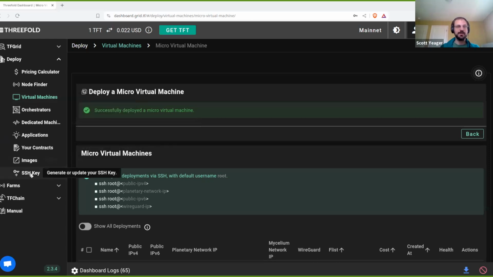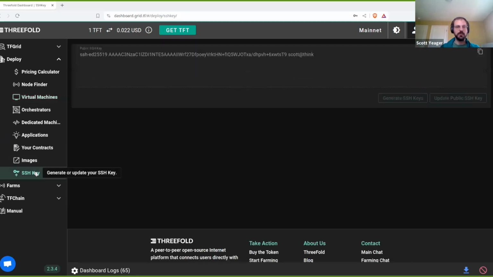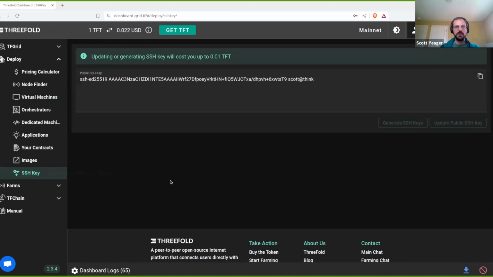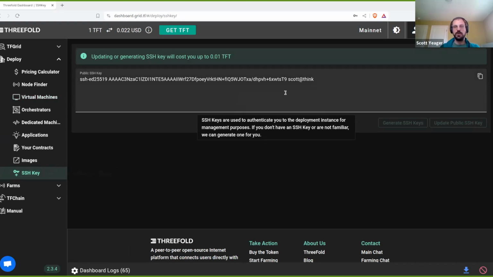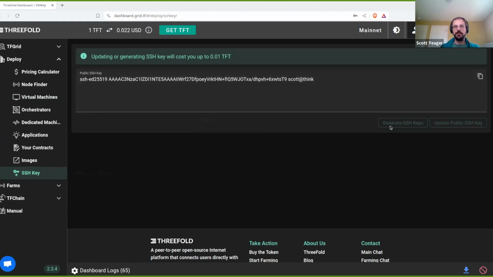So let's cover that one quickly. I'll go a bit out of order here, but we'll come back to everything. So this is where you can just input or generate your SSH key. The dashboard will prompt you to do this if you haven't done it already when creating your account or creating a deployment.